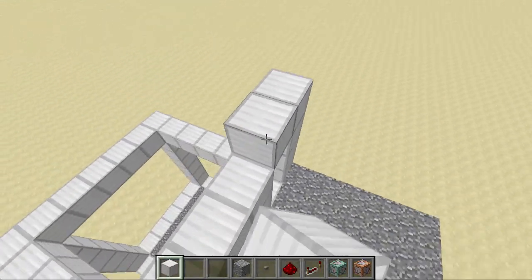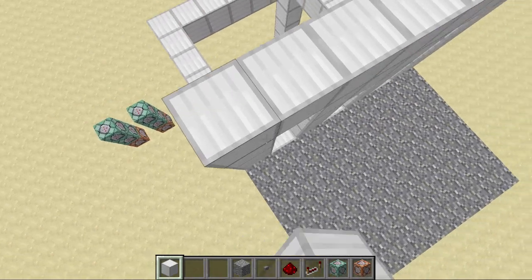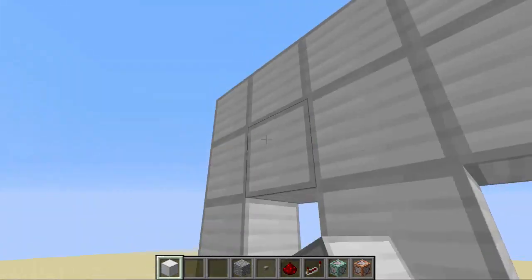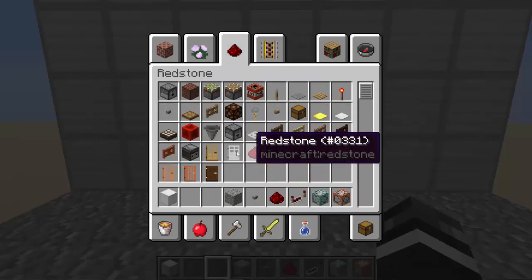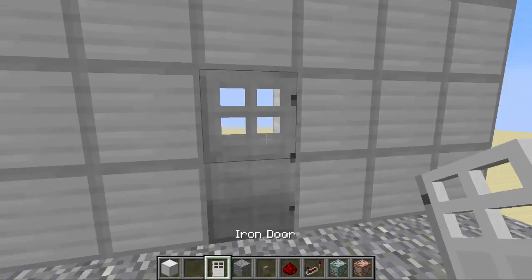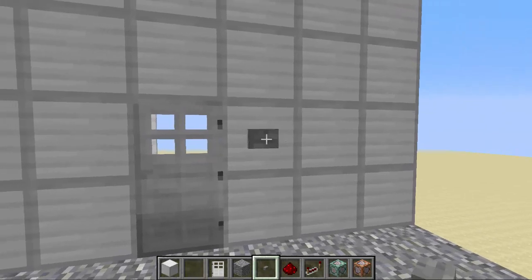Anyway, so check this out. So we have a door here, and there we go. Okay, and you can make the door however you want. In the example, I had it iron bars, doesn't matter.